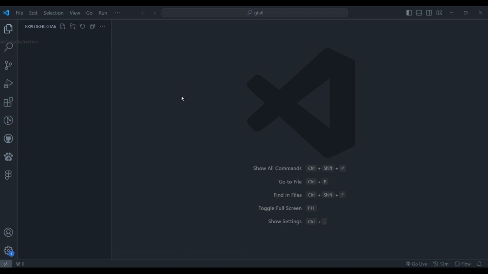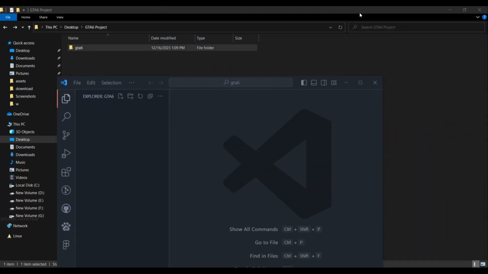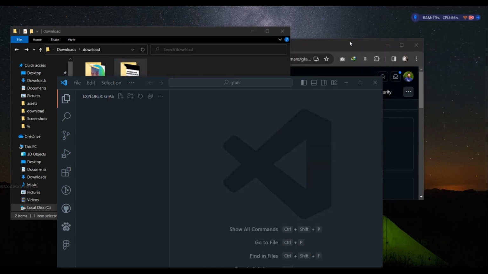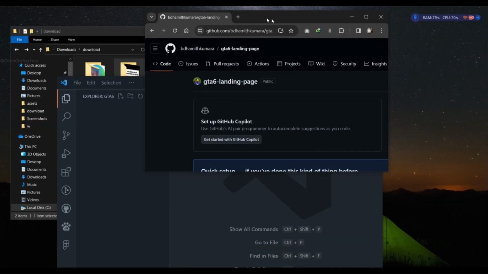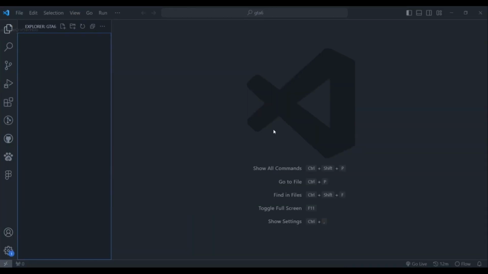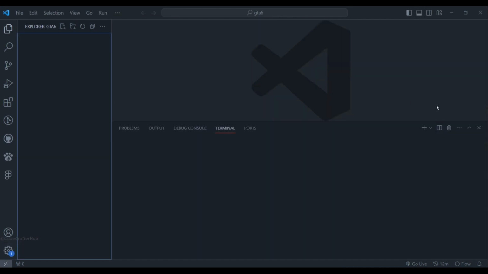Here, you can see my Visual Studio Code text editor. Now I am going to copy my remote repository URL. By clicking on this icon, you can easily copy your remote repository URL. Now I am going to select my terminal. Here, by default, they are selecting my terminal as PowerShell. Now I am going to change that one to Git Bash.